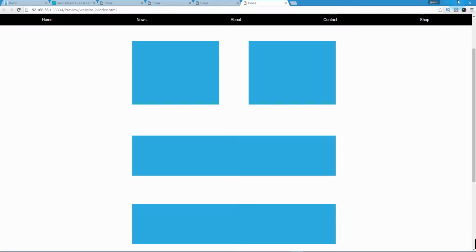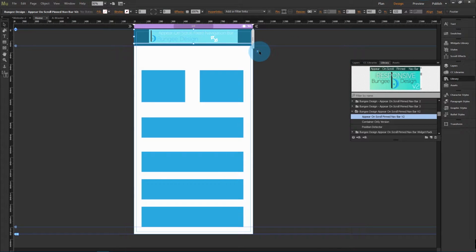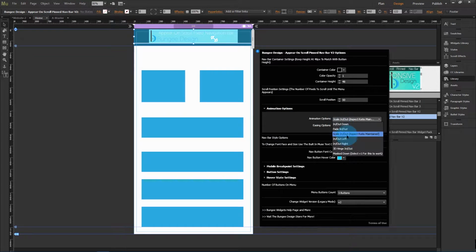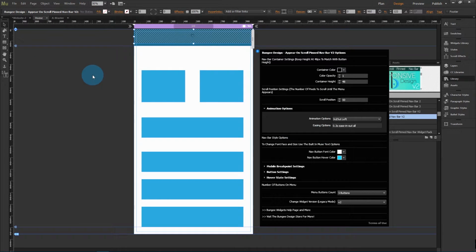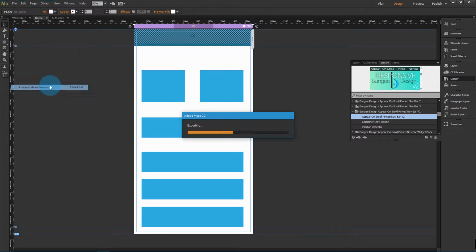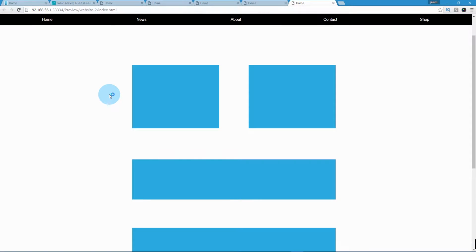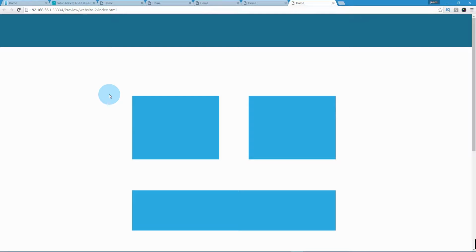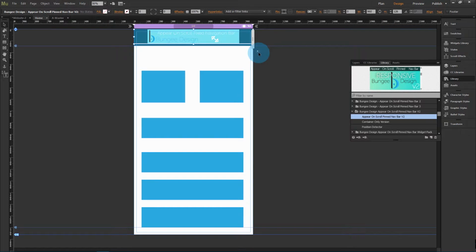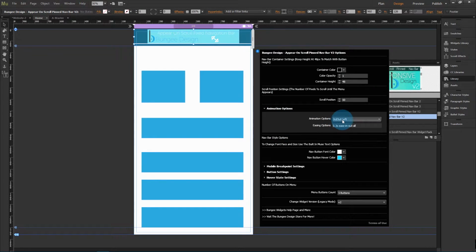And then the next one is the in out left. If we quickly preview it now and scroll down, it comes in from the left like that, and it goes out once you scroll back up and hit the trigger point you set. And then the other one is just the opposite of that, and it comes in from the right.